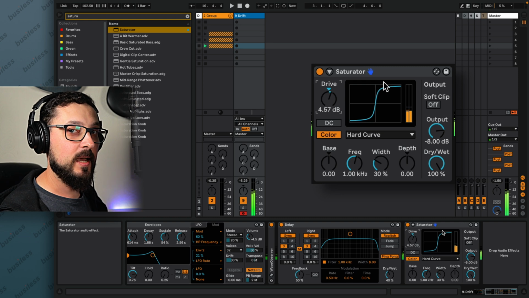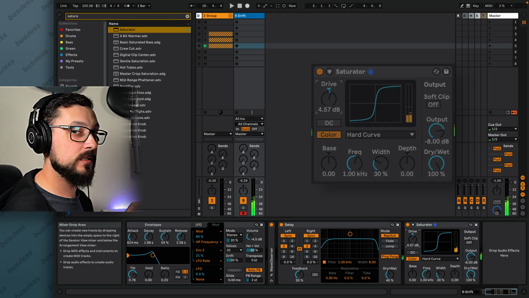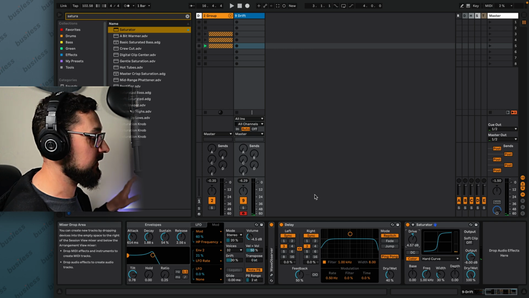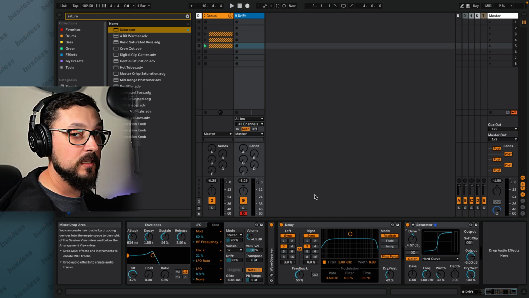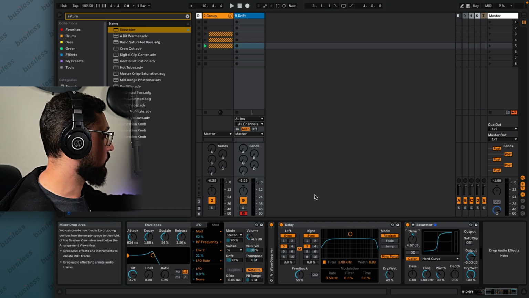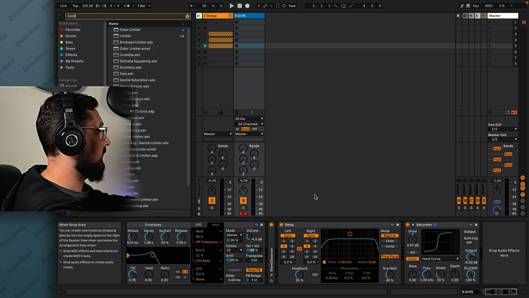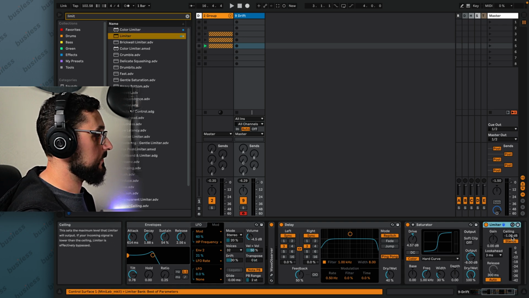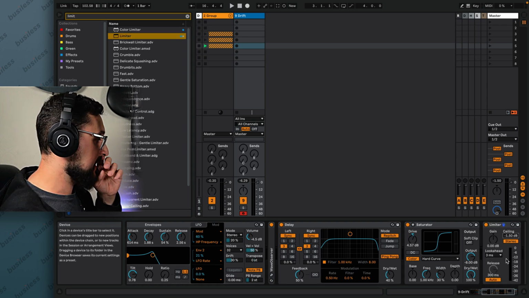This is getting a little bit loud, which reminds me to slap in a limiter at the end just to protect your ears and just to protect your gear. We don't want to get any sounds that are too loud that will be hurting our ears. So let's press Command F, limiter. Let's stop in the limiter and ceiling -1, -1.5. That is really okay.